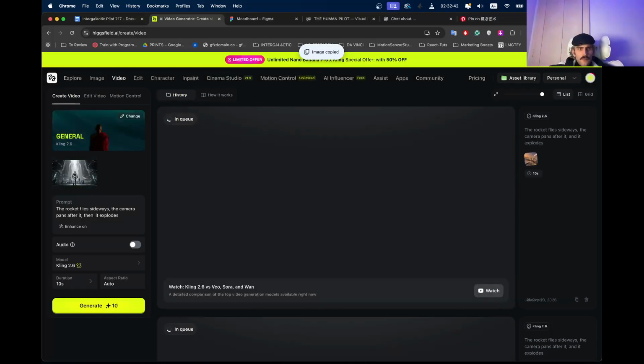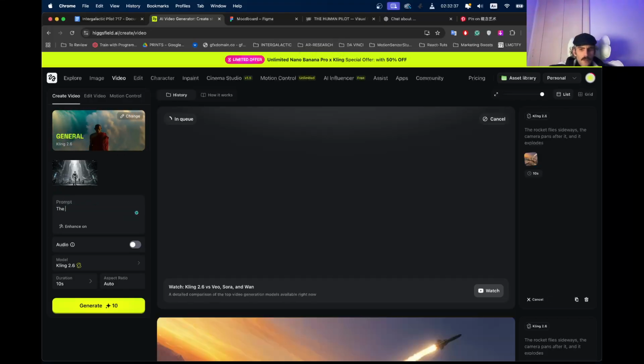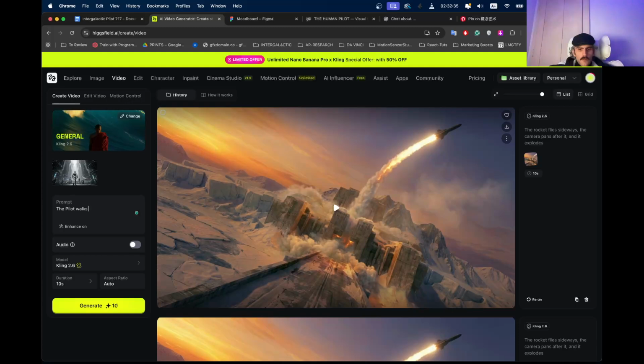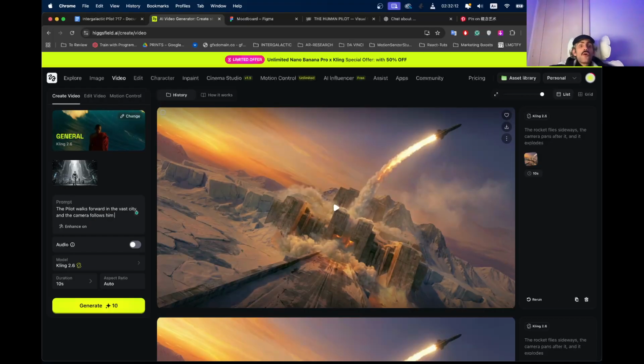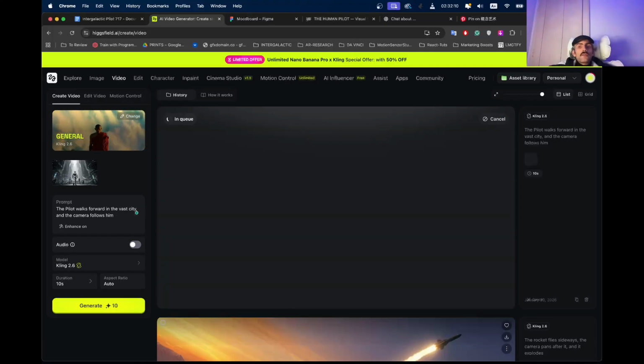Now let's see if it works as an animation. First off, the pilot walks forward in the vast city. Camera is moving. Camera follows him. Wait.